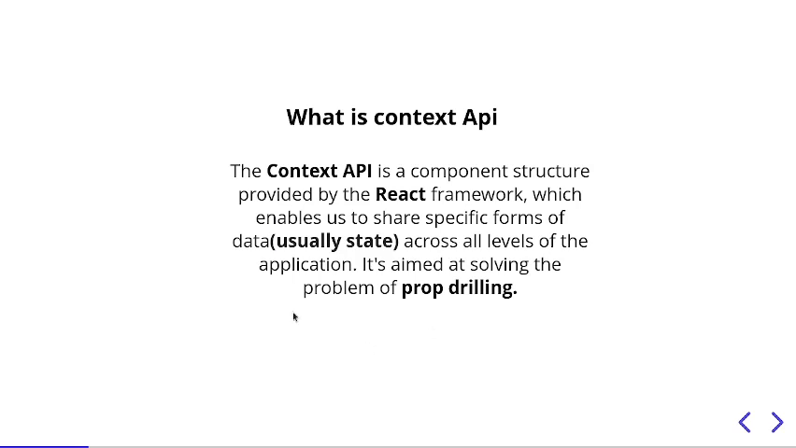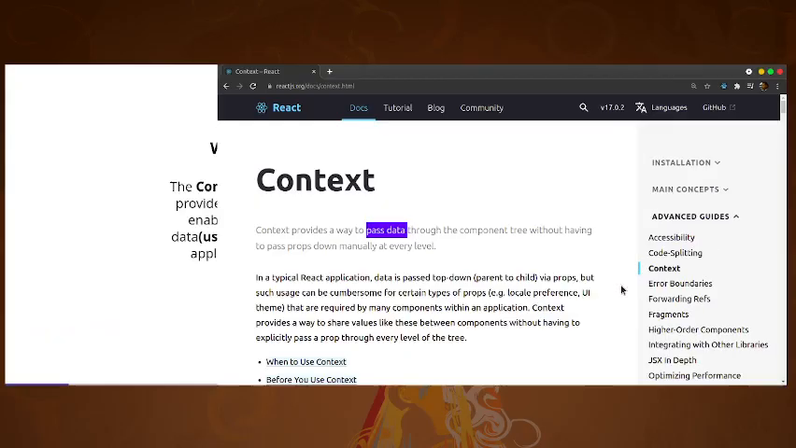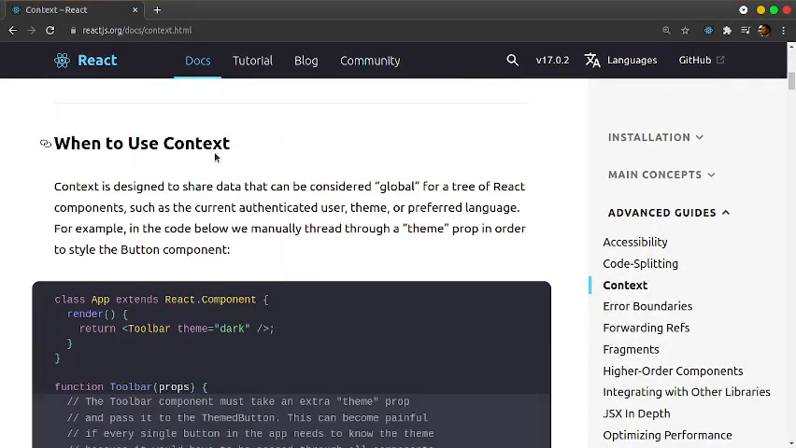And if you continue reading the documentation, the part at the bottom tells you when to use the context API. They say context is designed to share data that can be considered global. So it's only advisable to use the context when you have global data. And since you're going to be building bigger applications, you could have different data which are global. That's why we are going to look at the context API, because next week we'll be expecting to start delivering on our GreenMy project.